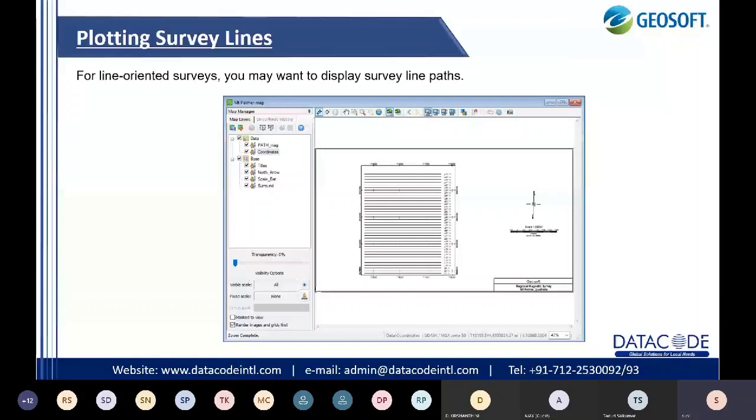Then we can also plot survey lines, along which survey we are creating, so that kind of survey lines we can easily plot here in Geosoft Target. Then we can also create grids.